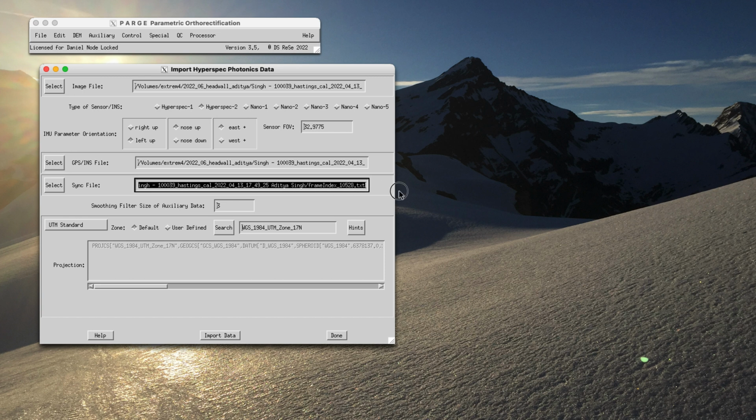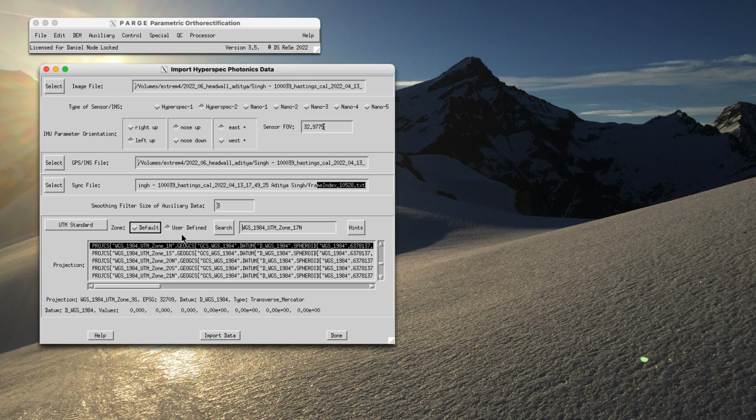And the sync file has been found automatically. That's a frame index file. The field of view is set automatically, so change it if it's not appropriate. And the same applies for the coordinate system. So you can choose it automatically, like a default zone, or you could use a user-defined coordinate system and search for it, but I use the default here.